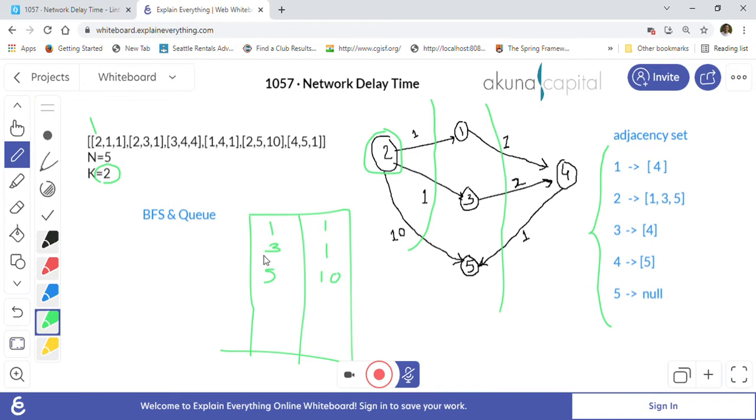Now we will take 1 out of the queue, and then we will visit its adjacent nodes, right? That is how BFS works. The adjacent node is 4, and you get this information from our adjacency set. We have already seen 1, 3, 5 here, right? Now we are visiting 1 because we take 1 out of the queue. Let me write one small queue here so you will know.